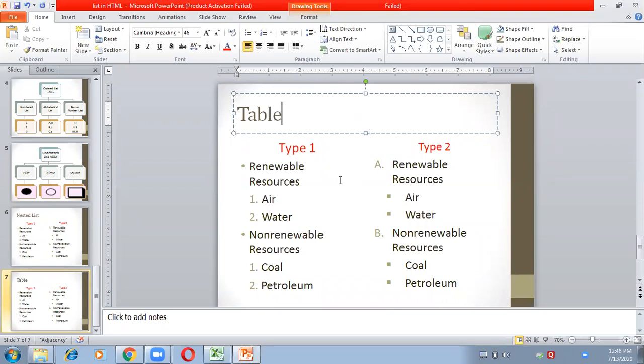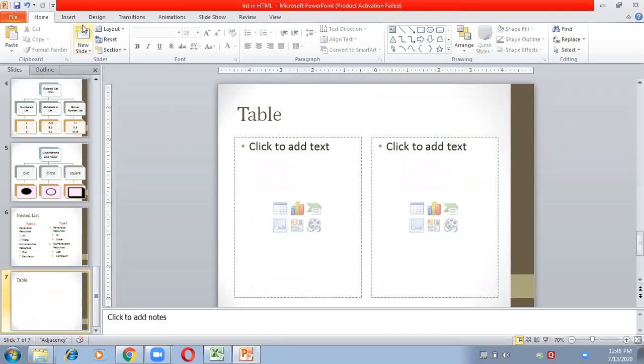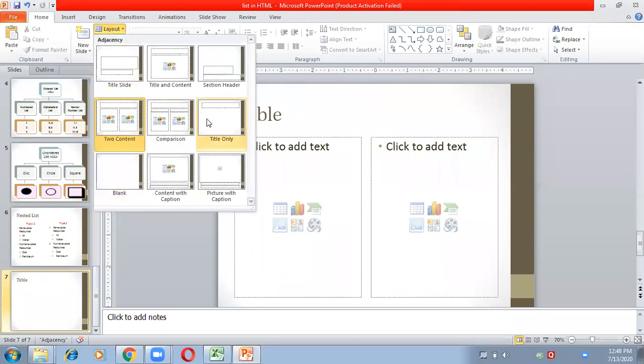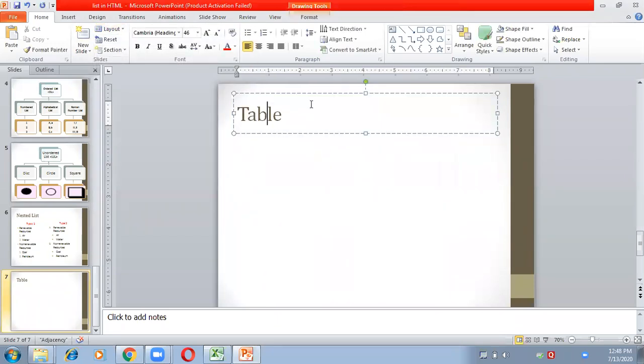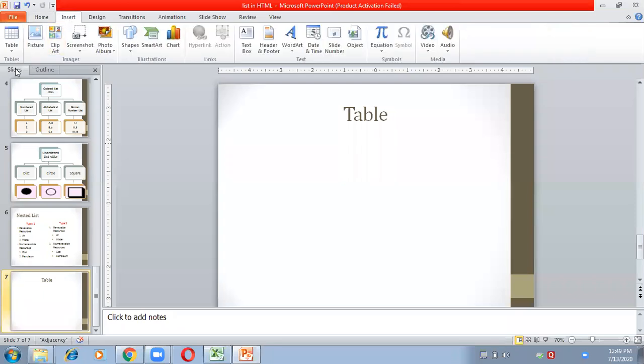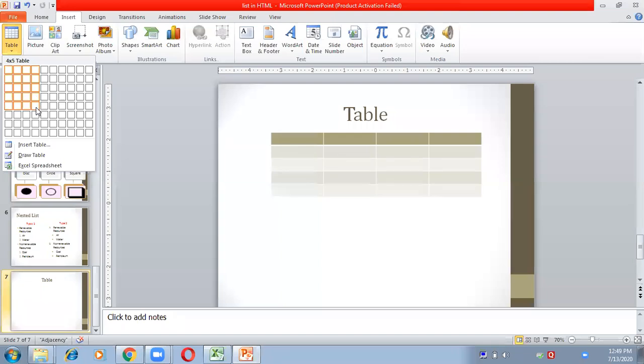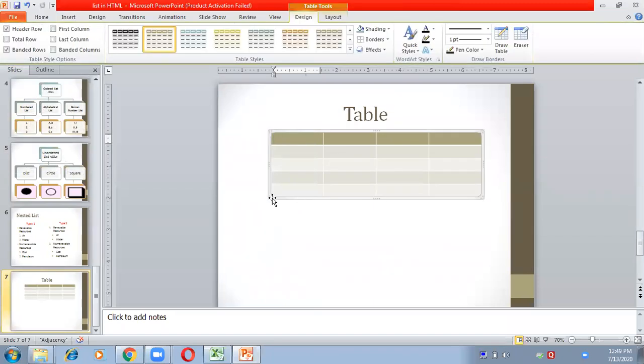I will create the table here. For that, first I'm changing the layout of the slide. Okay, I want only the title. Now I'm going to insert a table here. Go to the insert tab, go to table, and choose the number of rows and columns you want for your table. Suppose I want 4 rows and 4 columns, and 5 rows. Then the table will be automatically inserted.